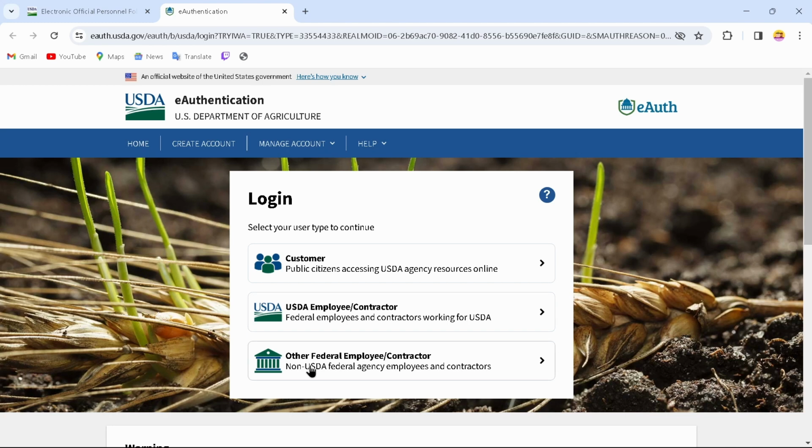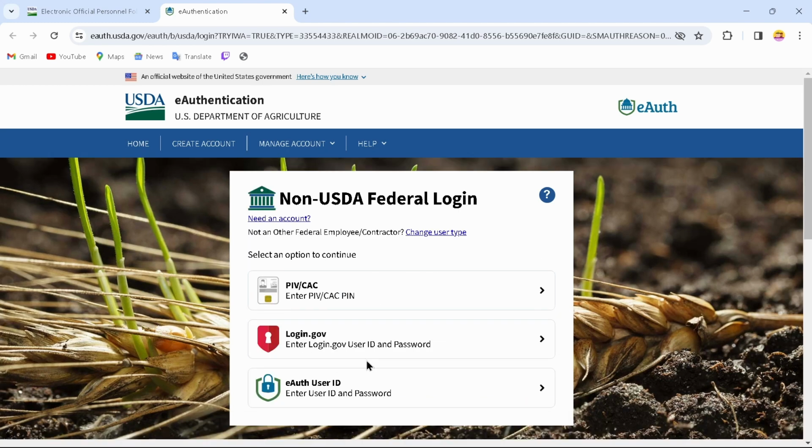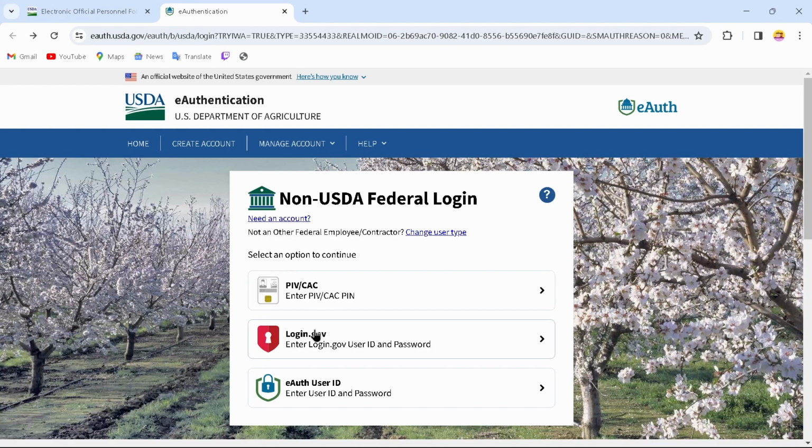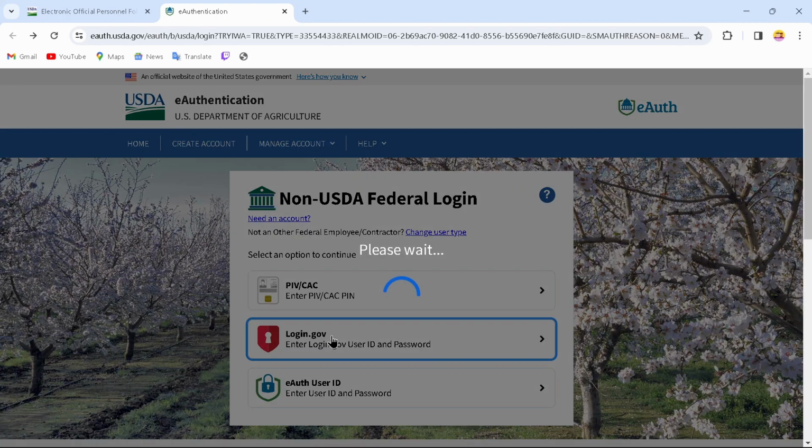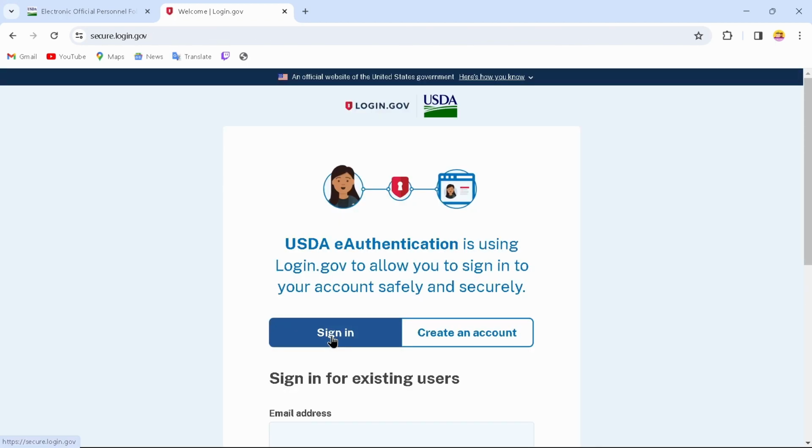From here, tap on other federal employees and contractors, and after tapping on that, you can log into one of your accounts. If you are logged into your GOV account, you can do that. You can also log into your EAUTH user ID, or you can also log into your PIVCAC account. I want to log into my login.gov account, so I'll tap on that option. You can select any other option that is related to you.